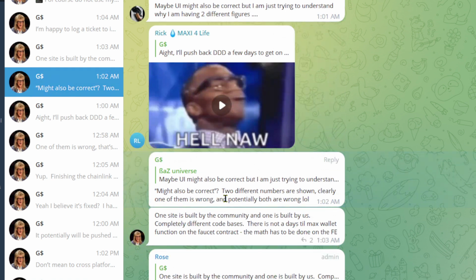Might also be correct. Two different numbers are shown. Clearly one of them is wrong, and potentially both are wrong. One site is built by a community and one is built by us. Completely different code bases. There is not a days till max wallet function on the Faucet contract. The math has to be done on the front end.